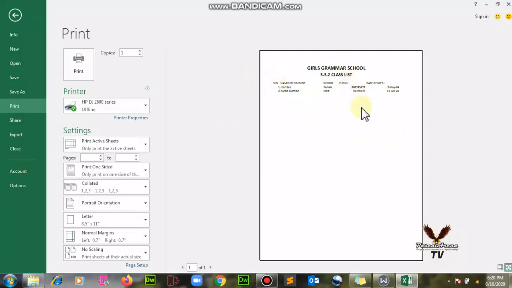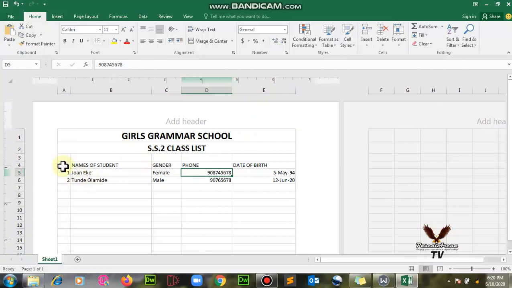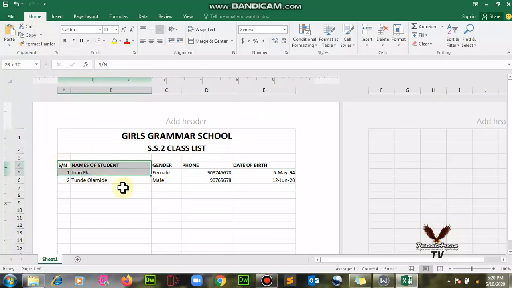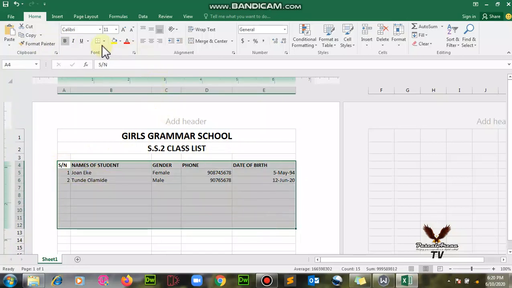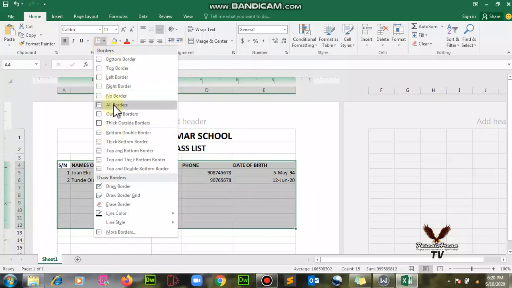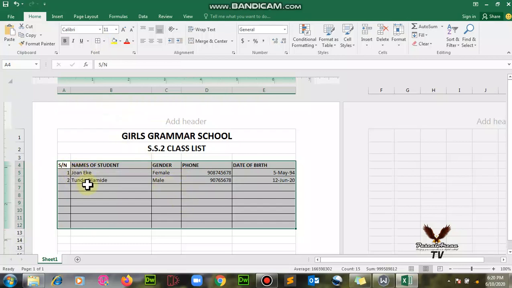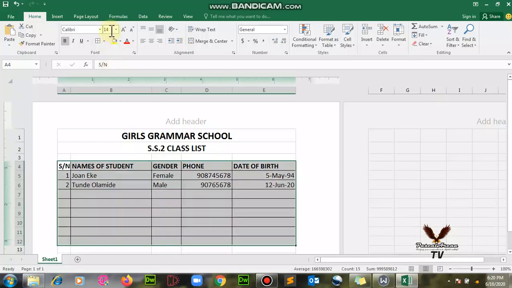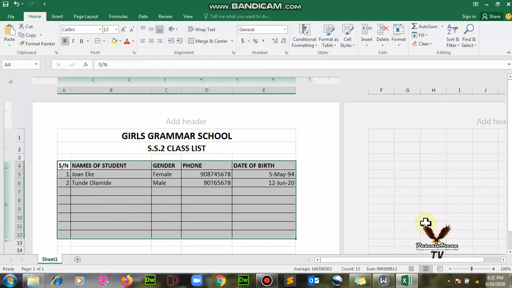The work is looking so tattered, and it doesn't even have borderlines. Borderlines are not here, making it look like we are not even serious. So for us to be serious about it, we need to select these, make it bold, then select the whole of the space we want to work on, then go straight to the border option and choose all borders, giving everybody a border. Then with this we are good to go, and increase the font size to something presentable, like 13 is good.